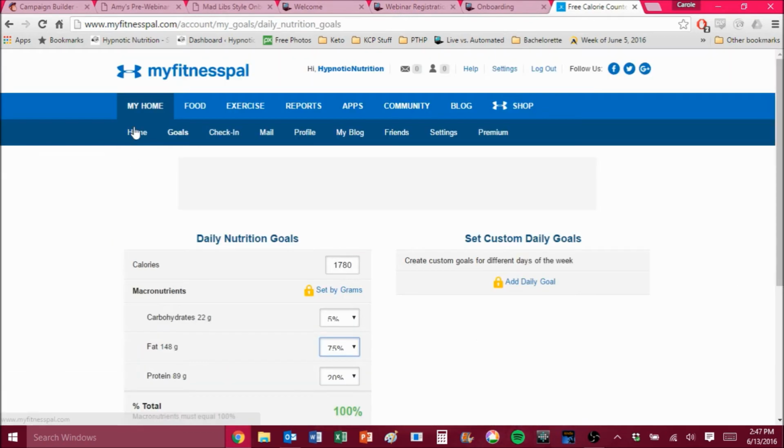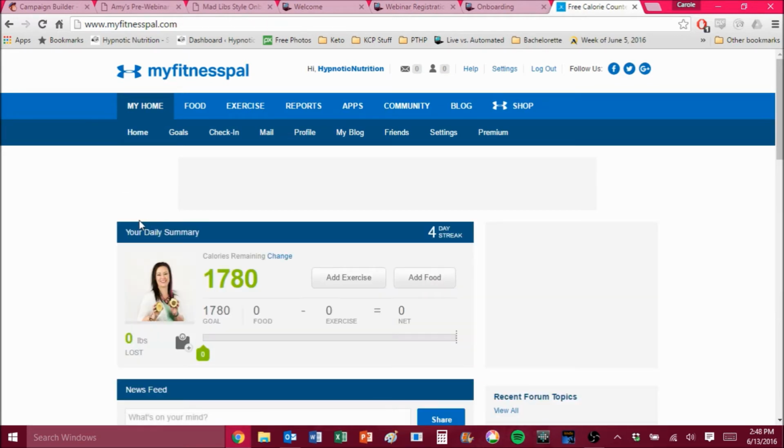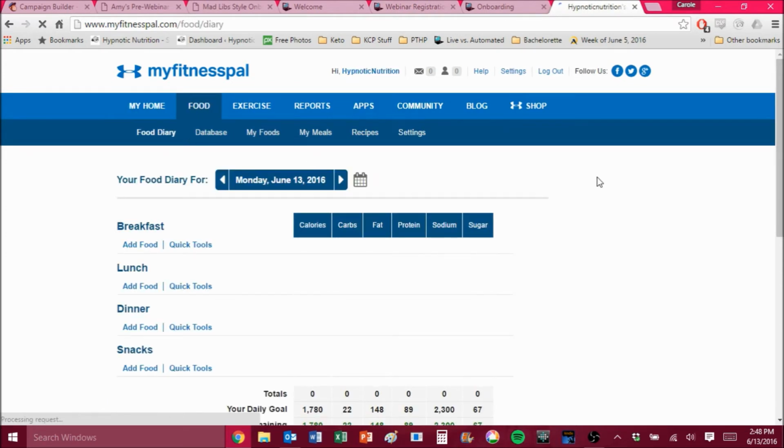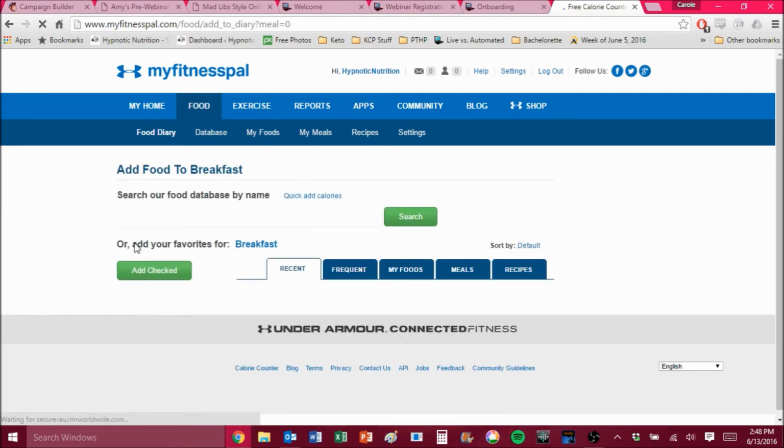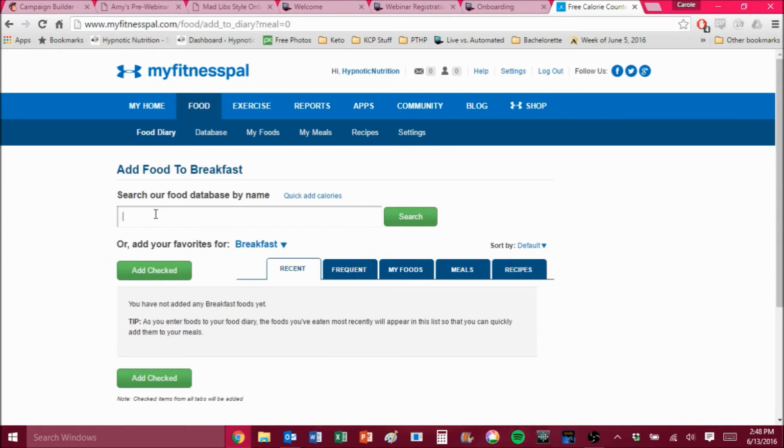And to enter your foods, you're going to go to not the My Home tab, but the Food tab next to that. This is where you can see your food journal. For example, if I want to add a breakfast food in here, I'm going to click Add Food there. Start to type it in. Let's say I had some eggs. And click Search.